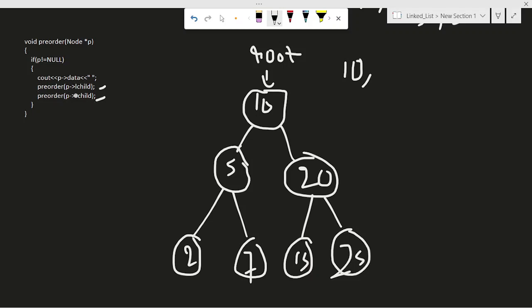Pre-order of p left means I am sending 5 to this function. After sending, if p isn't equal to null, yes, it is not null, then you print. I am printing 5. After that, again call p left. If I call again, I will be calling 2, right? Again it will come here, it is not null, so again print 2. Again you call for left.